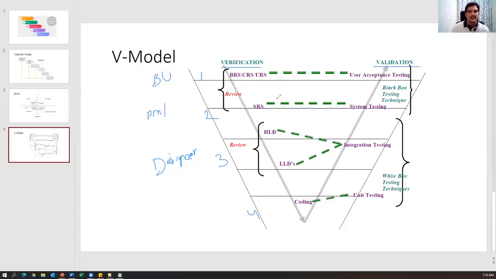And the second stage, SRS document, LLD document, HLD, these are also documents. So we conduct some reviews on the documents to check whether they are correct or complete. So in that context, these phases also include testing in the form of reviews. We are not exactly testing the software. We are testing the documentation part. We are testing the documents. Okay, that is a review.